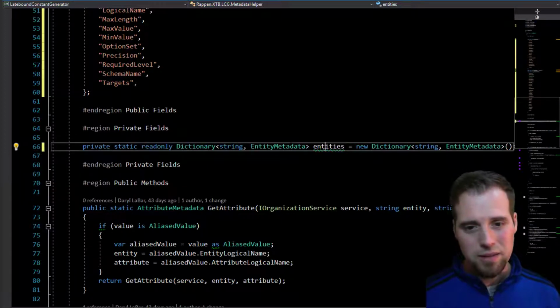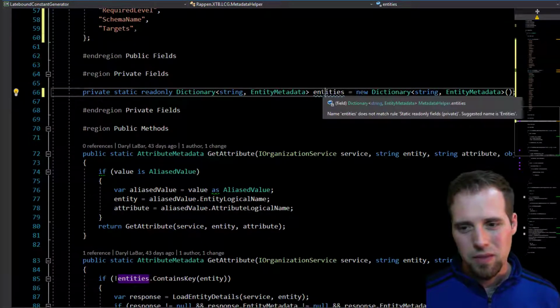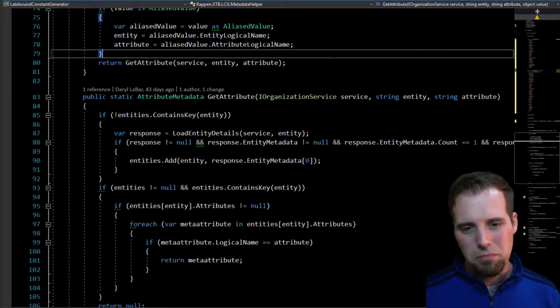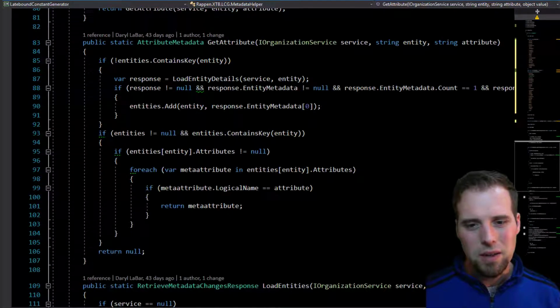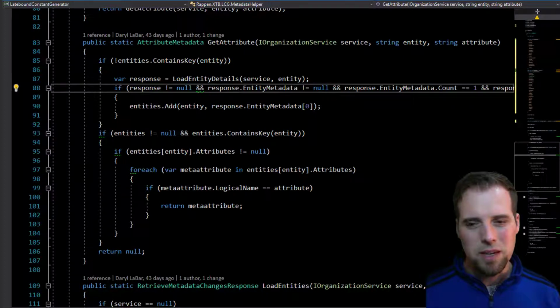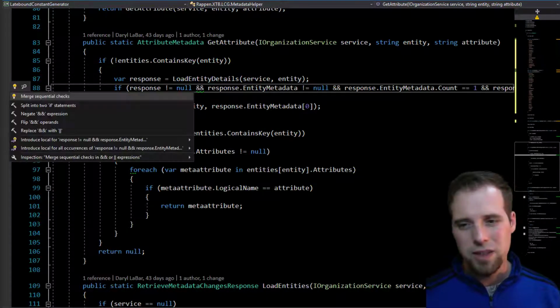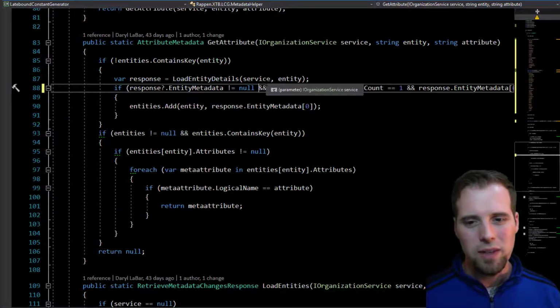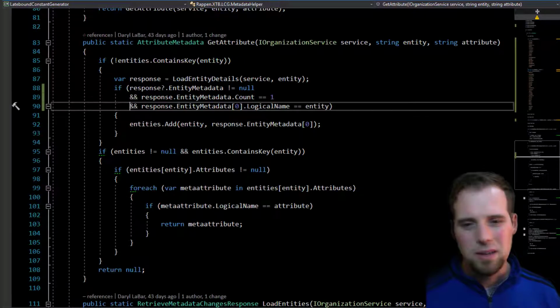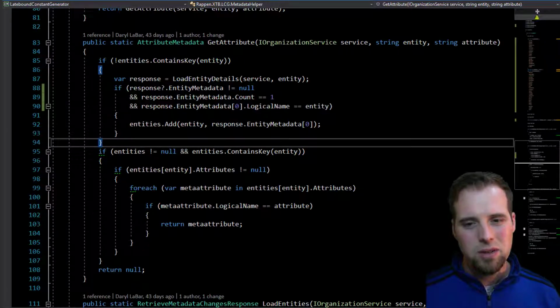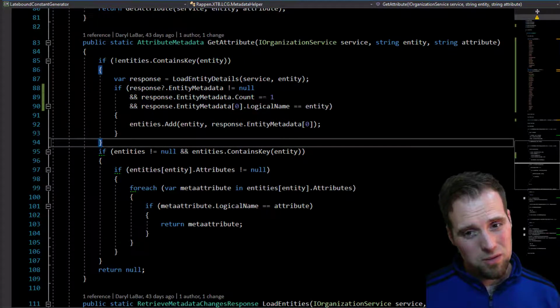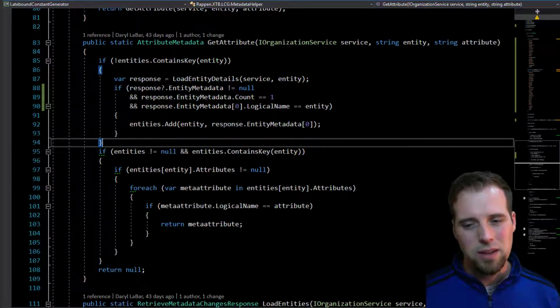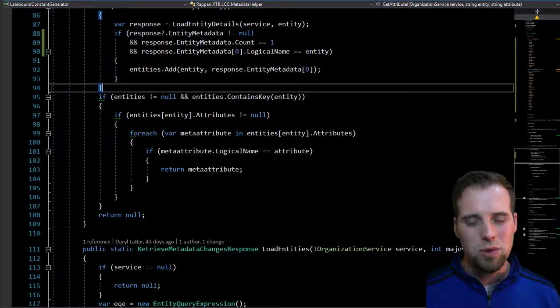This can be made static. The name of that's kind of unusual, but if that's its name by convention, I'll leave that be. We have some sequential checks here. This is just that null coalescing option here. It makes things a little bit more readable. Since this is going off the edge here, I am going to put these on separate lines. So if the metadata is not equal to null, metadata count equals 1, and we have the logical name equaling the entity name. That's a whole contains key logic.